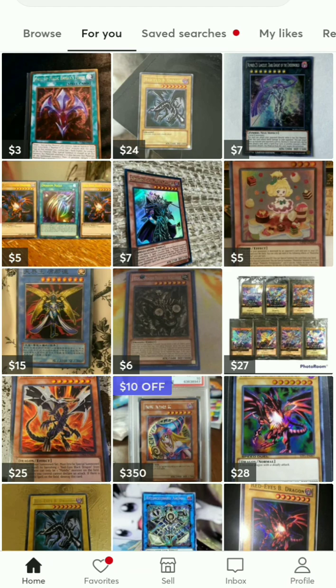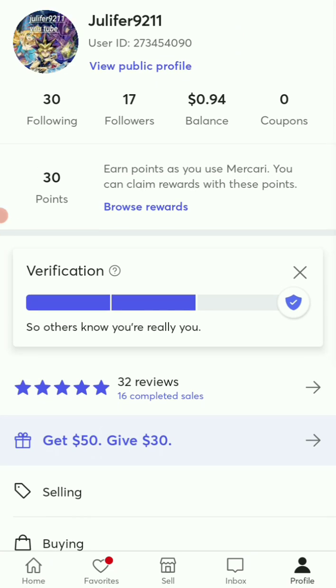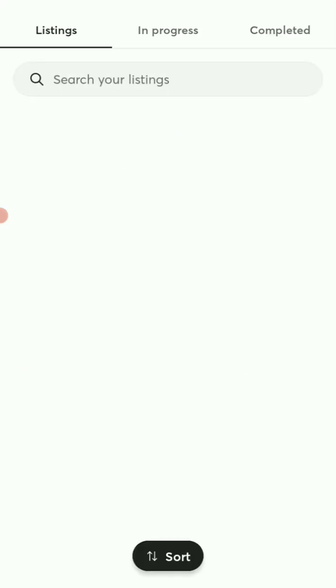So basically, regarding the shipping. What's going on is the app chooses everything automatically. In fact, almost everything chooses everything automatically, so you have to make custom changes. So we're going to go here into the profile, and we're going to go into selling.